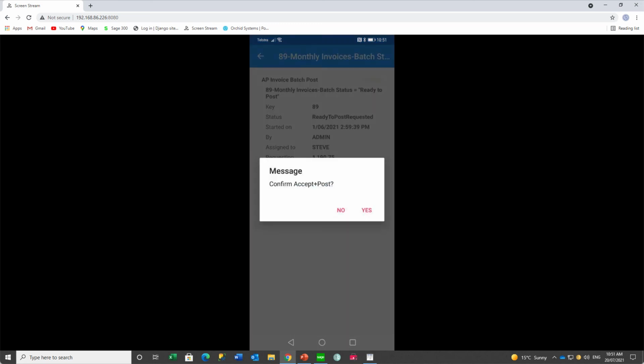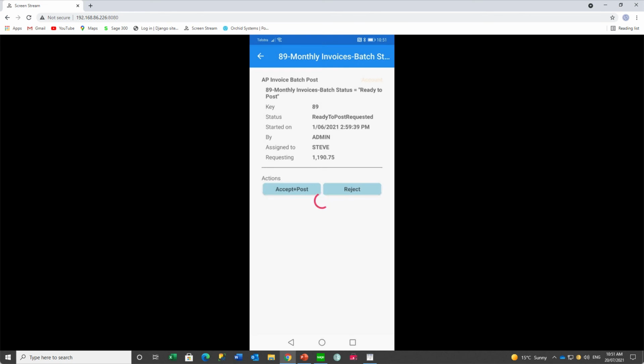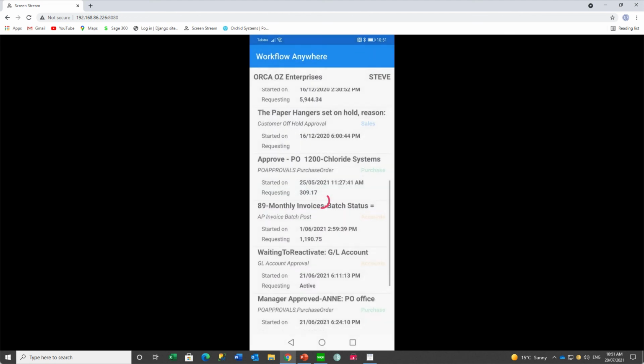And if he clicks Accept and Post, this AP invoice batch will be posted, and the originator will receive an email alerting them that the batch has been posted. And that workflow instance drops off his console.